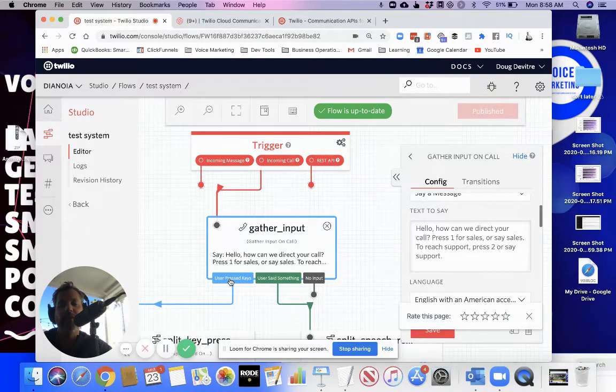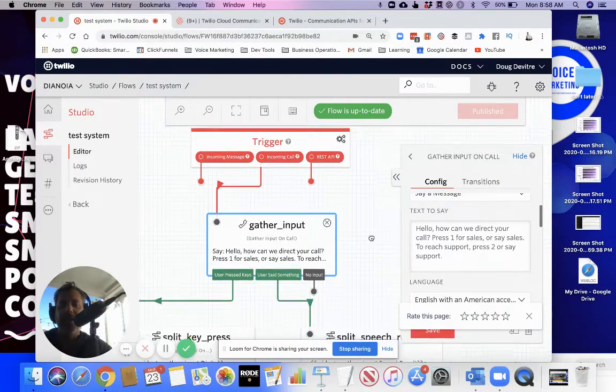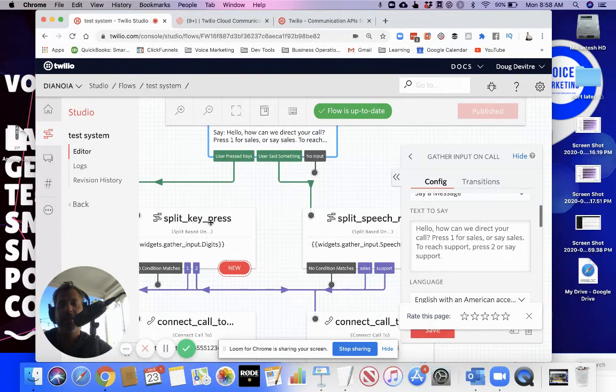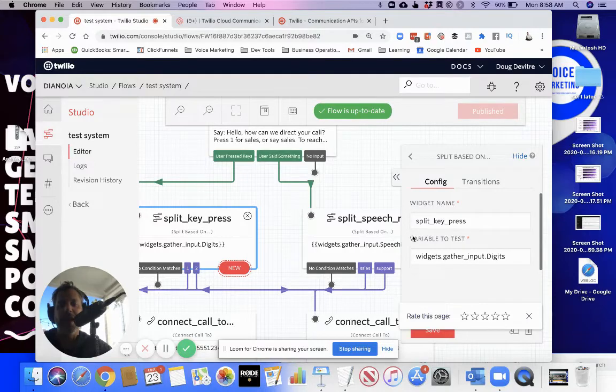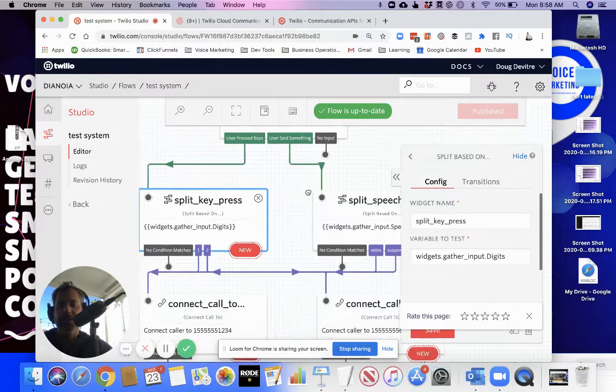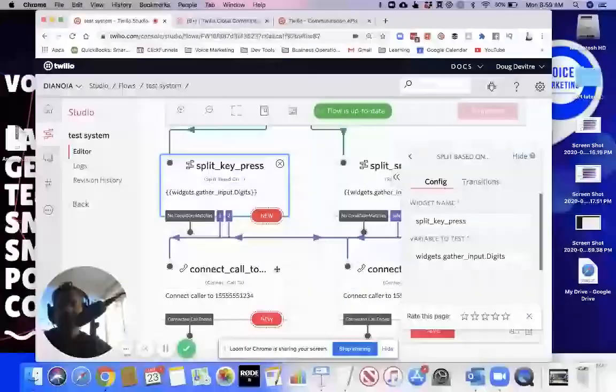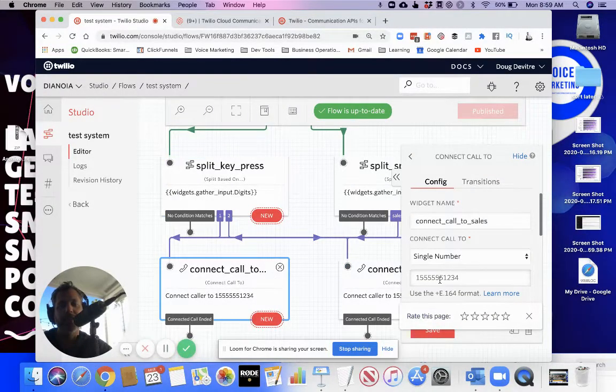Over here on the left, it says user pressed keys. And right next to it says user said something. So we're going to have to create this flow, or just use what's already here. This is on the press key. These are the different options, so you can see here for press number 1 or press number 2. If it's number 1, it's going to connect the call to this number. So this would be, let's say, your sales representative. You would put in, let's say, their mobile telephone right here.